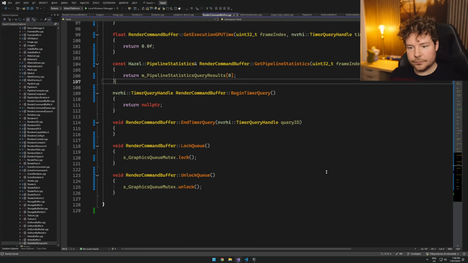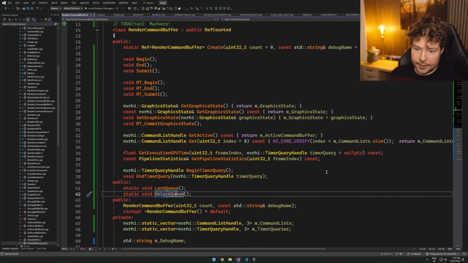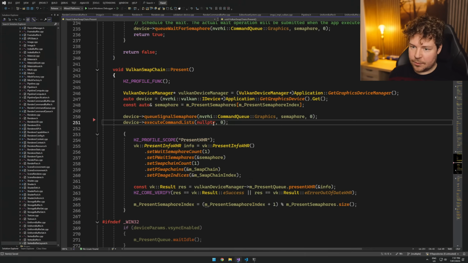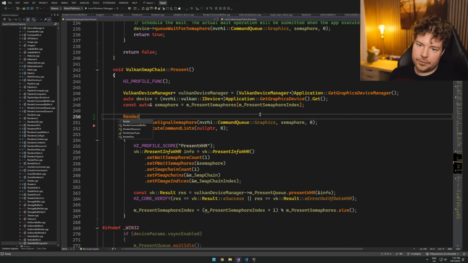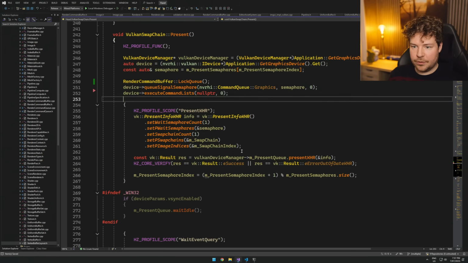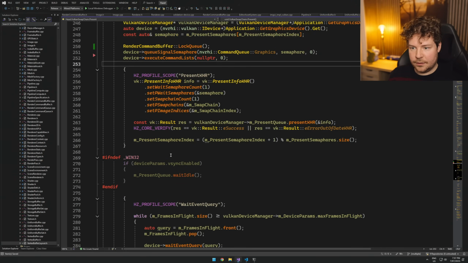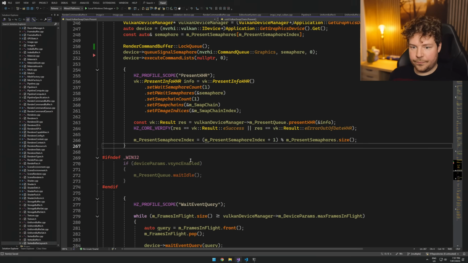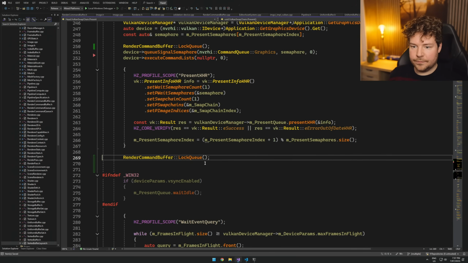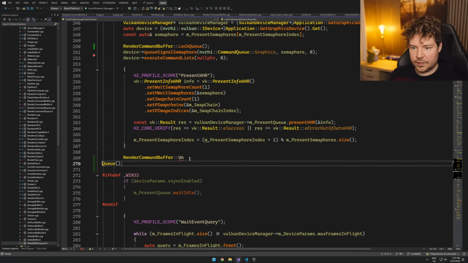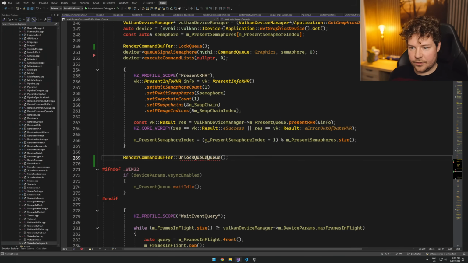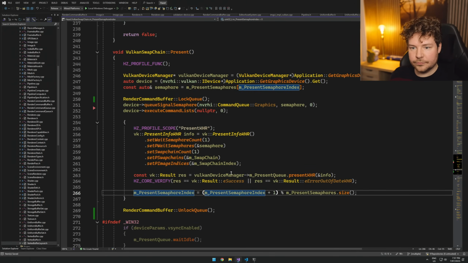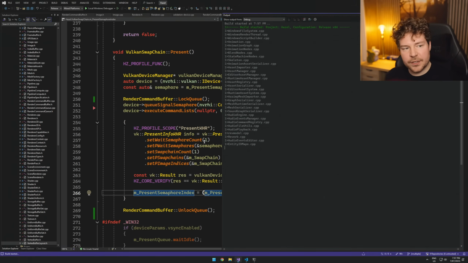All right. And then that just means that from the Swapchain now, we can do render command buffer lock queue. We'll do both this and the actual, where's the presentation? Present queue. And then I'll unlock it here. So it's a bit interesting, but that hopefully will fix that.